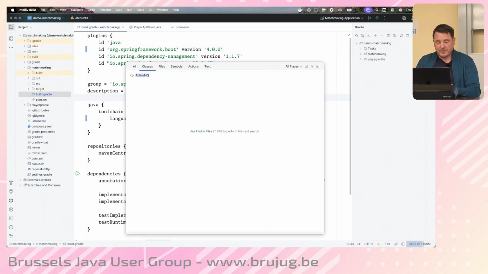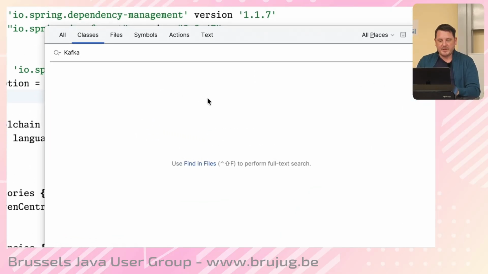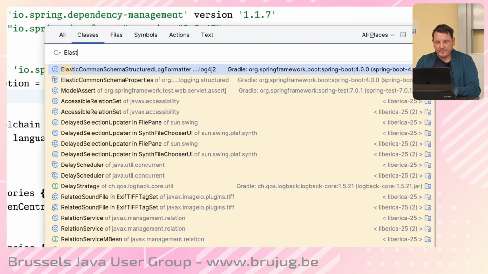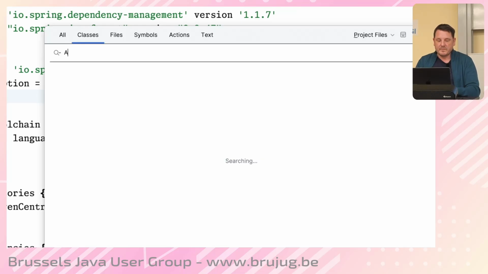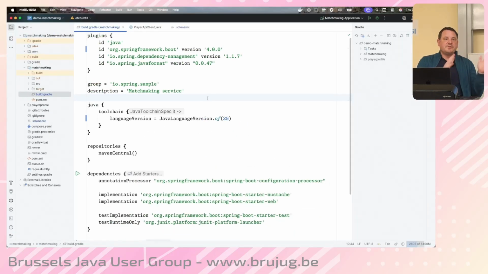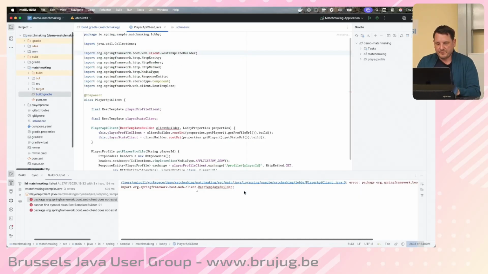Let's see if now it works. Yes. Okay, so let me type Kafka. Nothing. Elasticsearch, nothing. ActiveMQ, nothing. Okay. So that first impression means your IDE is now way more focused on the technologies that you've chosen to add to the application.